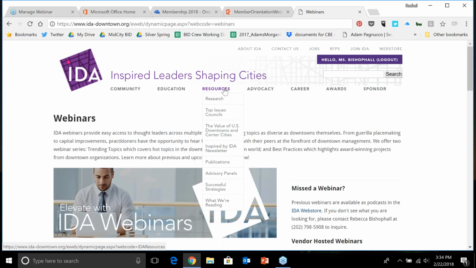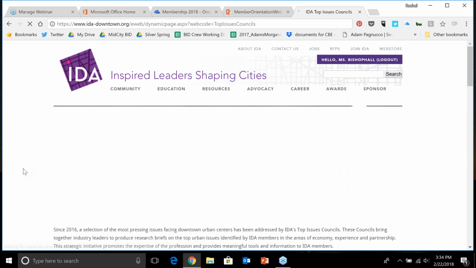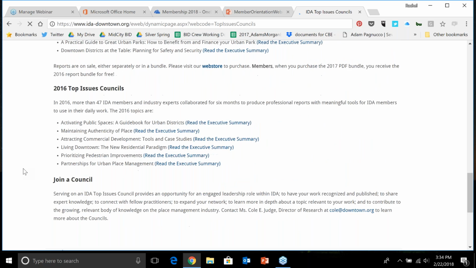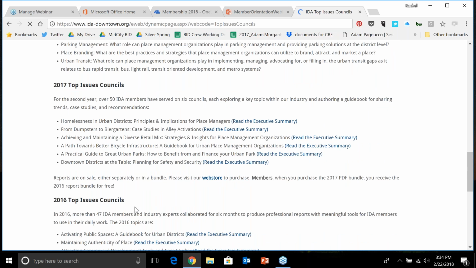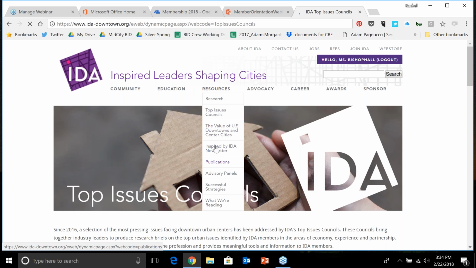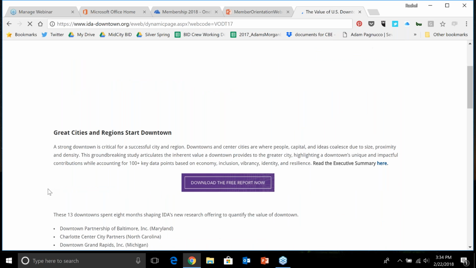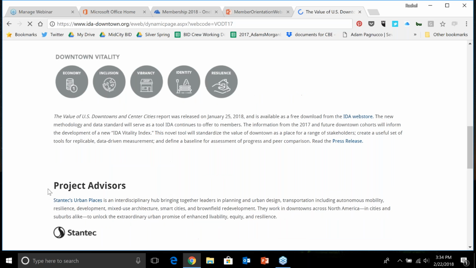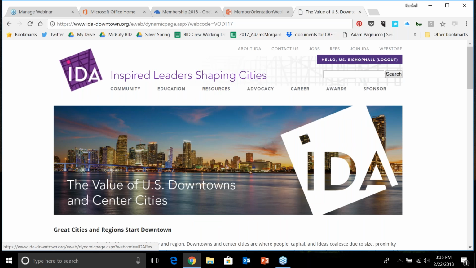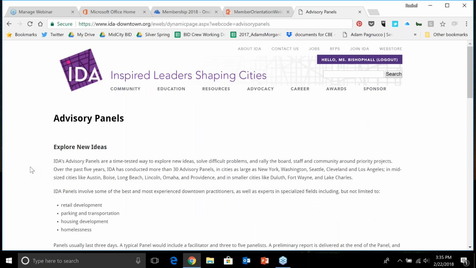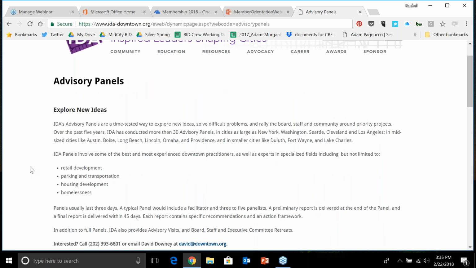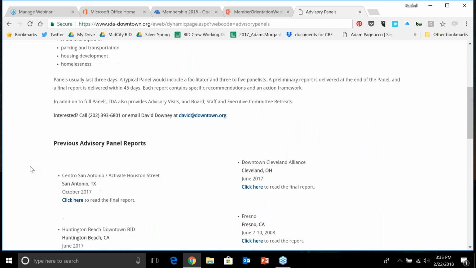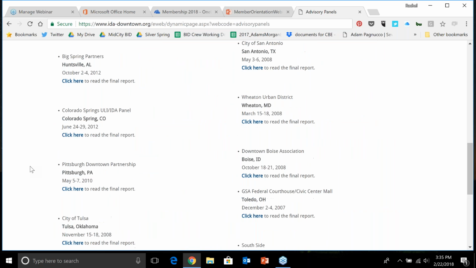Next tab is our Resources tab. I mentioned the top issues councils. You can get more information about those, read the executive summaries if you're interested. This is our Values of Downtowns page. And then advisory panels. I believe we did 2 advisory panels last year. But if you are interested in having IDA come out to your downtown and do a panel, all the information you need is here. And then you can read previous advisory panel reports.